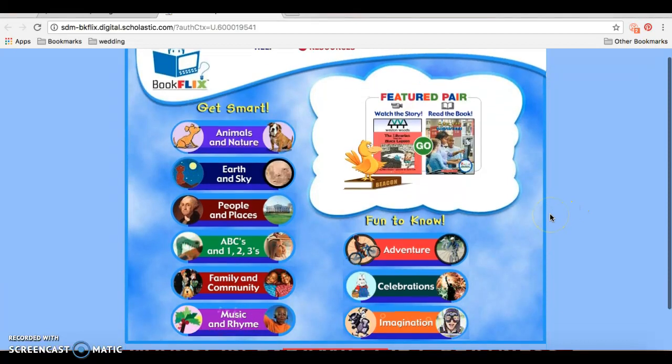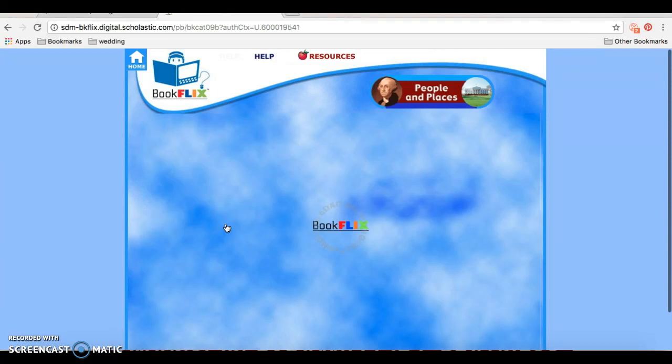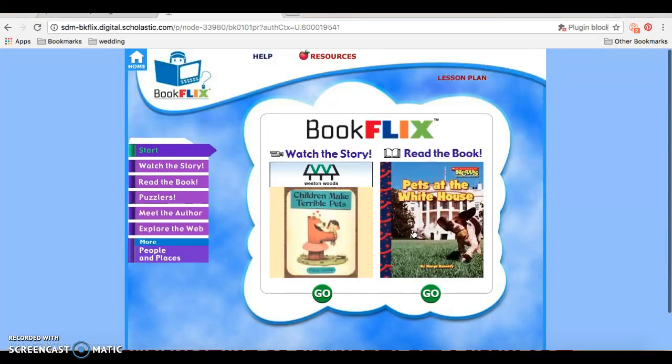So what BookFlix does is it pairs popular children's picture books told in an animated video format with nonfiction books on similar subjects that kids can read along with. As an example, let's go ahead and use People and Places to start with. And let's select this book pairing here about pets.